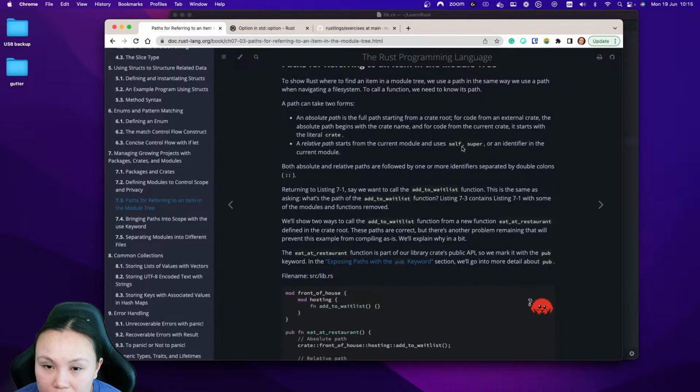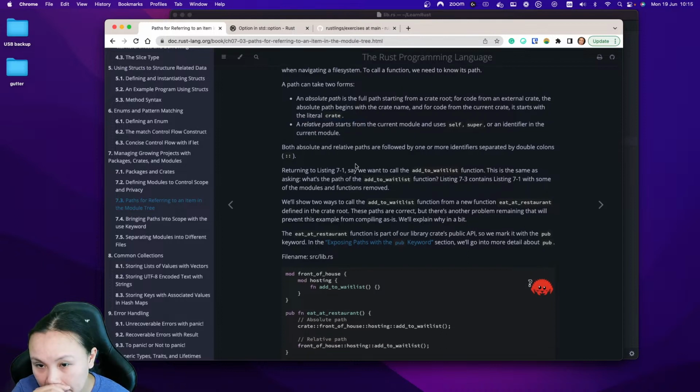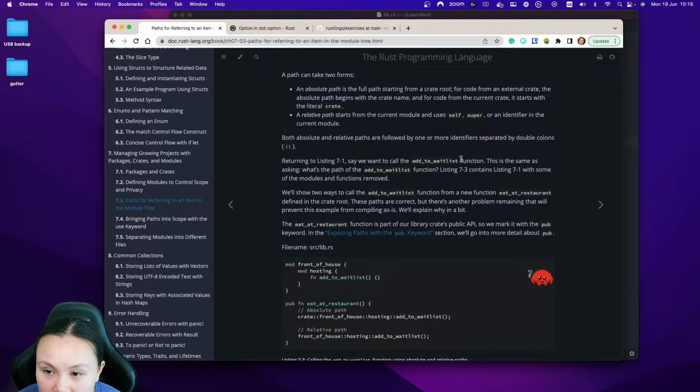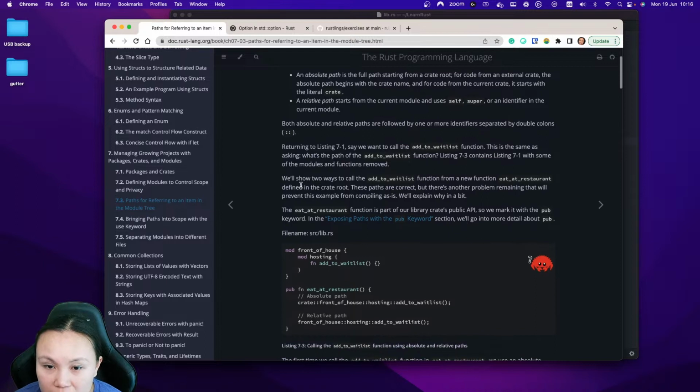Right. Yeah, so it's relative to where you are. It's using a relative path. So we'll use a lot of colons to go deeper, one layer at a time. What if I call the add to waitlist function? Yep, so how to do that?